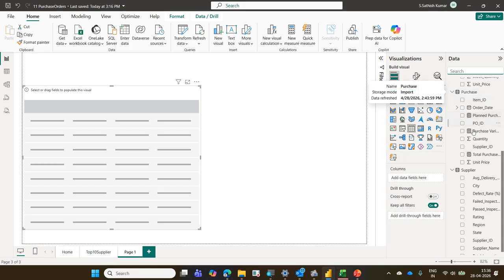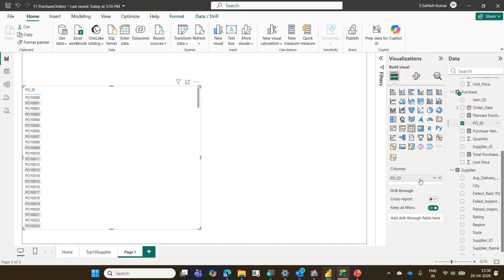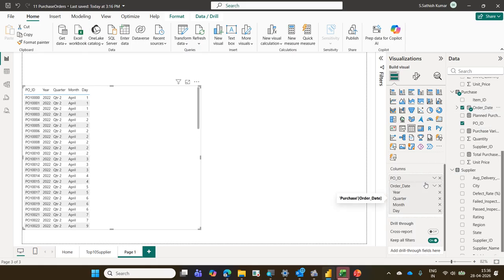Then date. Order date, let us bring the order date to the column again. But it's showing the order date as 2022, quarter 2, April 1. Could you tell me how can I make it as 1st April 2022 here? Go to this column, under column there is an arrow mark available here. Click on the arrow mark and make it as order date.